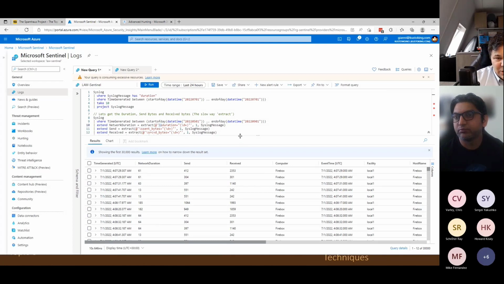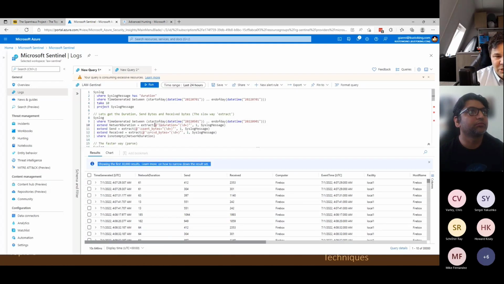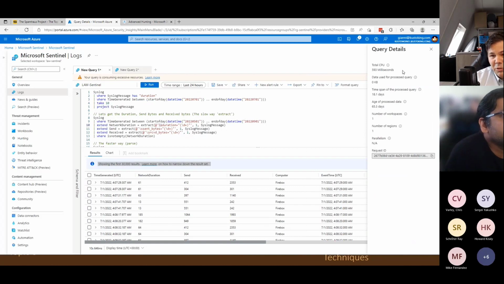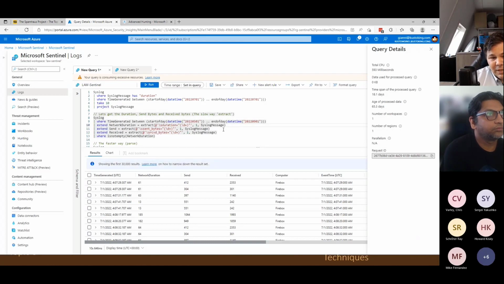And then the same goes for the network duration, the send bytes, the receive bytes, and you get the values. But when we look at the performance of this query, it takes almost 600 milliseconds. It will use some memory, and it's not that clean. And this is just from my sample environment, so there are about 400,000 records, and it's a bit slow.